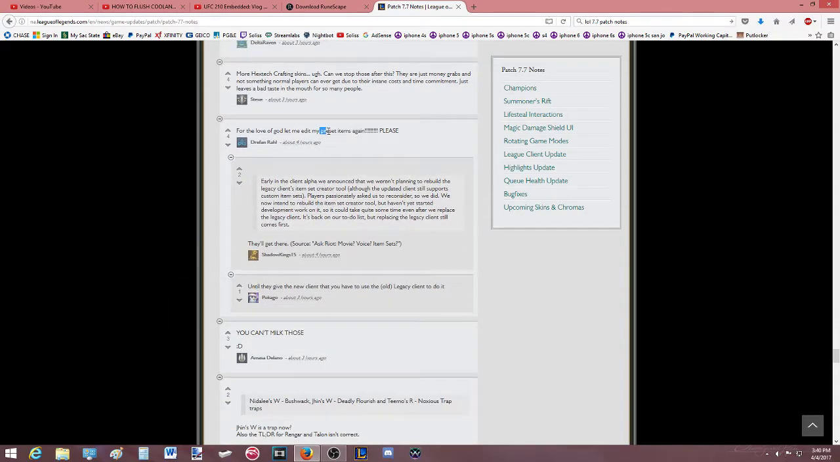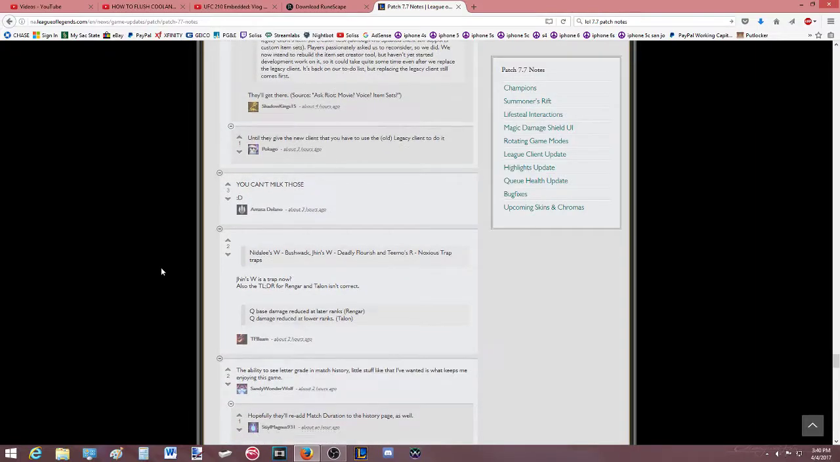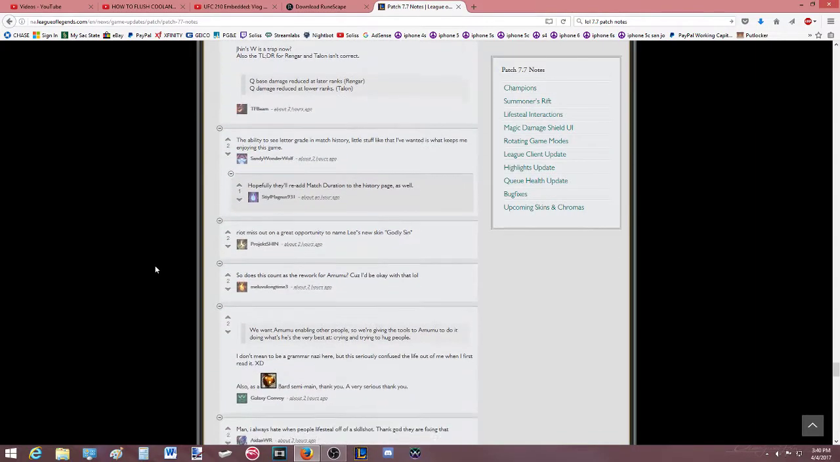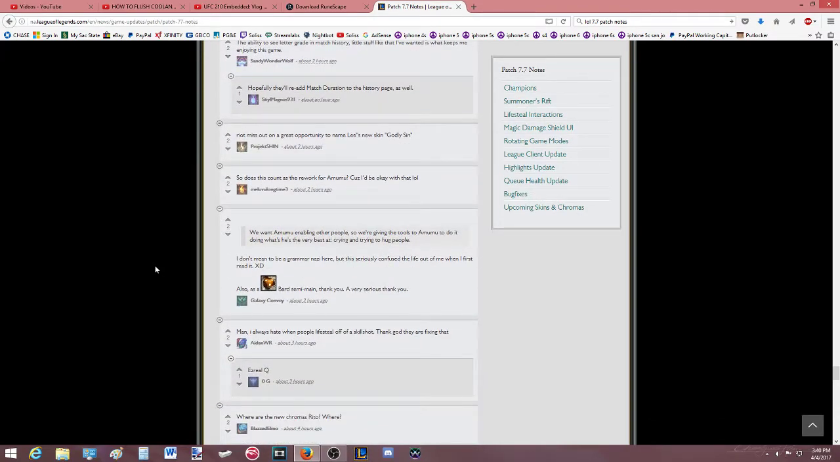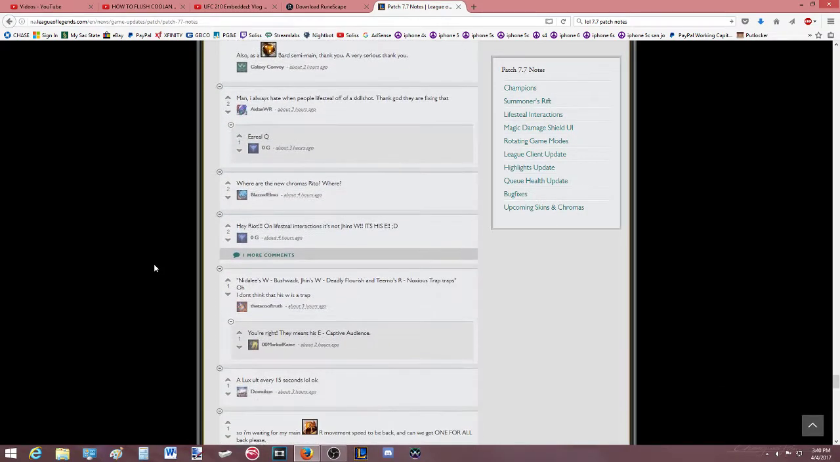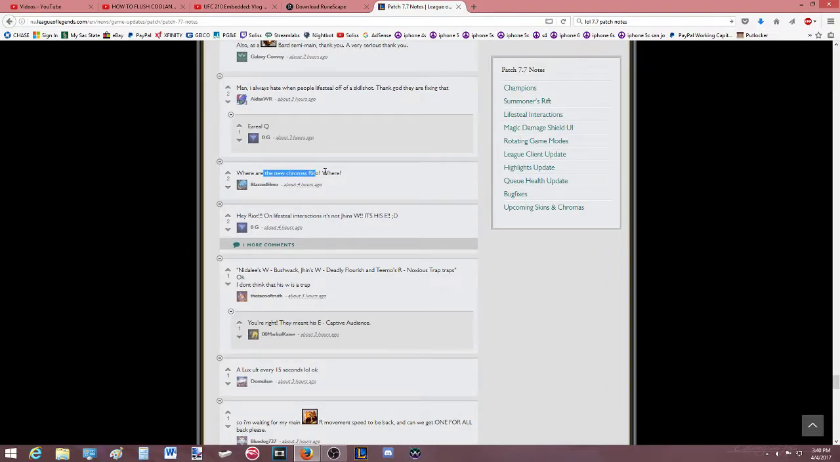For the love of God, let me edit my pet presets items again, please. What do you mean his presets? Oh wait, you can do that. What do you mean? Can't you do that? I'm not on the new client. I'm not sure. I'm still on the old client. Yeah, I think he means the preset items. You need that. I would hate not being able to do that. Run my new chromas.